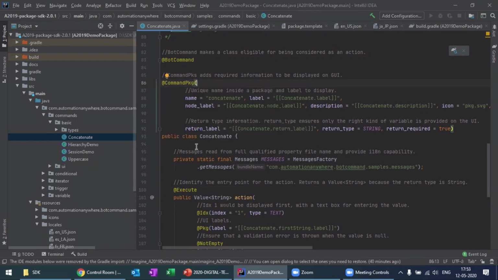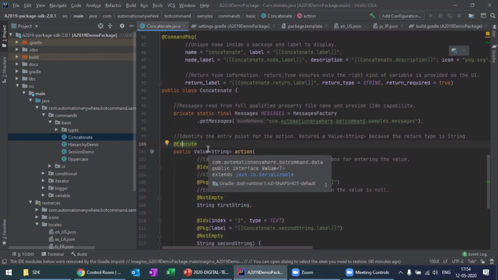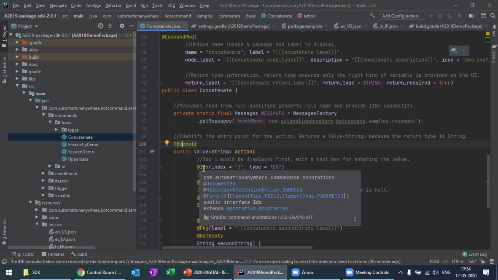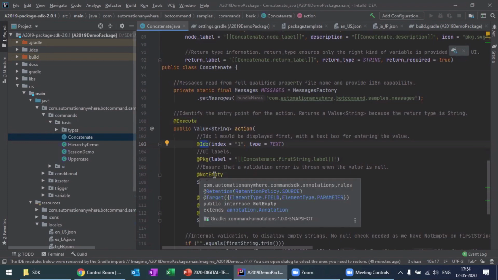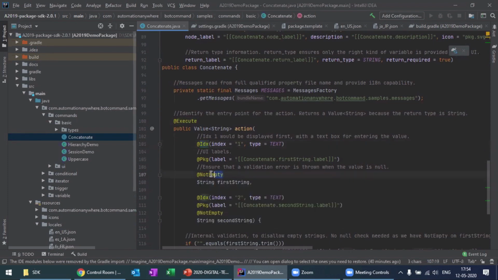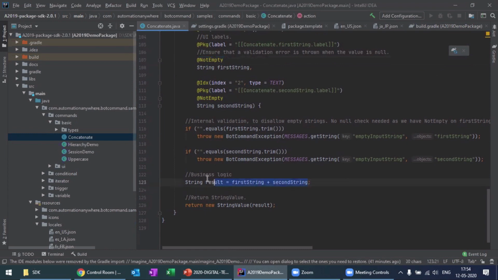Then there are annotations which you will use at the method level. For example, Execute, that you will use. This is used to describe the entry point inside a given class. So you have Execute, and once your method is also annotated, you take a look at the variables, and then you will annotate them using Idx and Pkg. So for example, in this case you are accepting two values, so you will say Idx index 1, index 2, etc. You will use this annotation, index and package, for each of those, and then you will also use some of the validations. So for example, you want to make it mandatory, so you will use this particular validation rule, NotEmpty, for both of those, and finally you want to return the output to the user after performing the business logic that you are doing here.